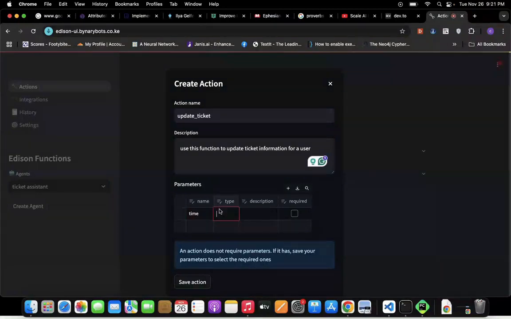Yeah, a user wants to change the time. So get the user time of departure available. Departure times are 8 a.m., 3 p.m. and 10 p.m. are only. Yeah, I need to add in only there just to be sure that it doesn't come up with its own timings.